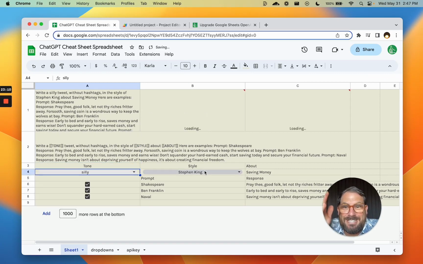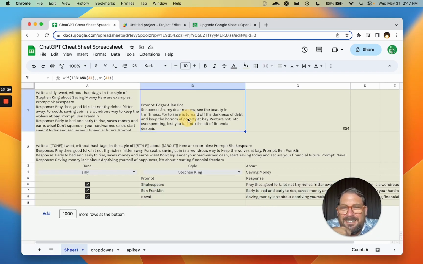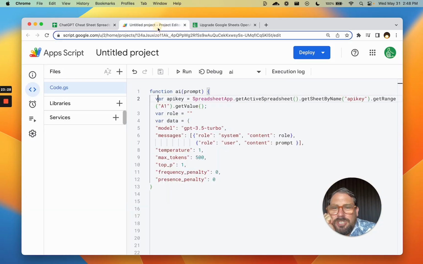What's a silly Stephen King? Now, the issue is, when we select silly, these prompts are not silly. And it even gave us Edgar Allan Poe for some reason. Okay, you know what? I'm going to make one change, I realize. Oh, the temperature is 1. That is probably something we want to change.